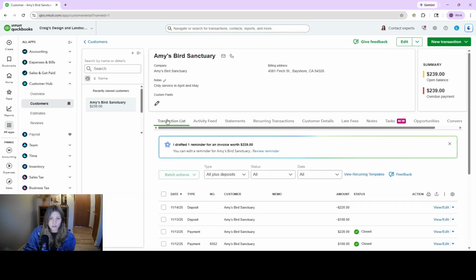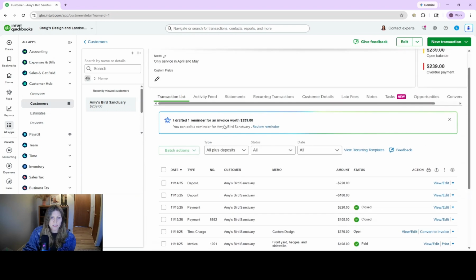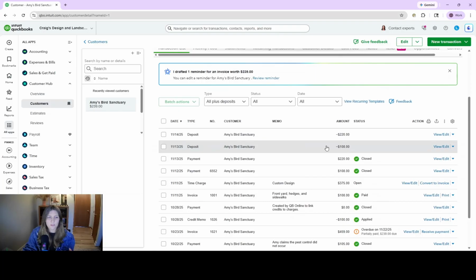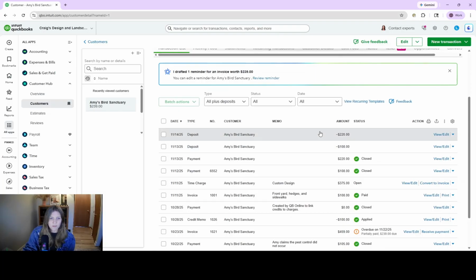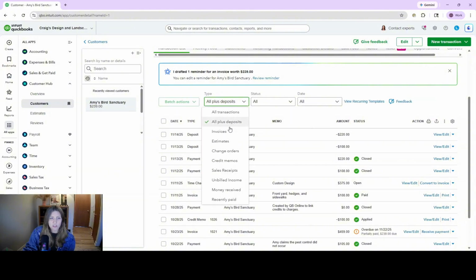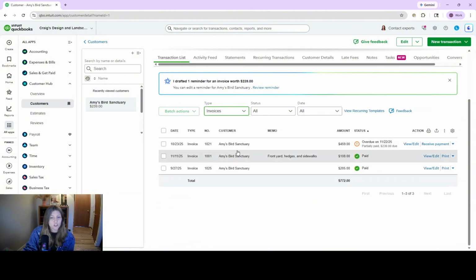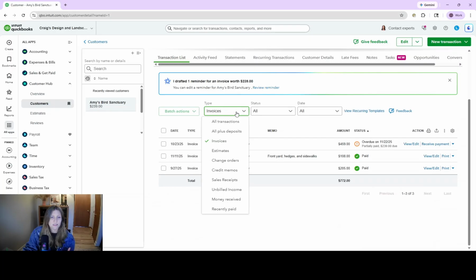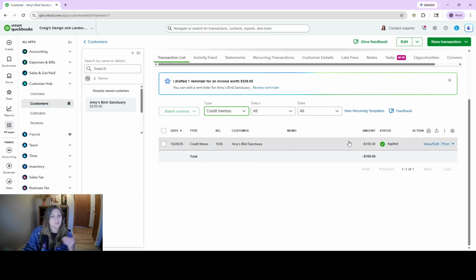If we go back to the transaction list, the next thing on this screen is going to be these filters here. So let's say you have a customer that's got like 100 transactions and you're looking for something specific. You can actually use these filters to make what you're looking for a little bit easier to find. So let's say you're just looking for invoices. It'll show you just the invoices. Let's say you're looking for a credit memo. It'll show you just the credit memos. So that's kind of a nice feature.